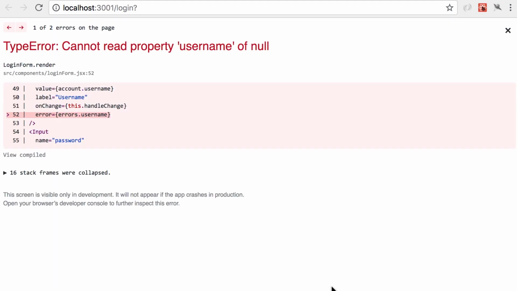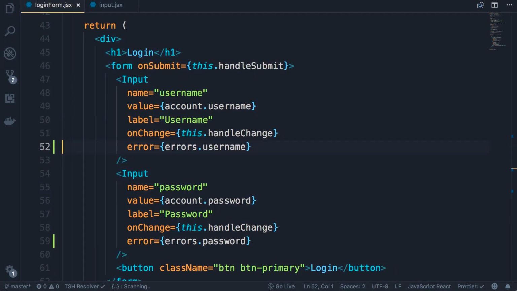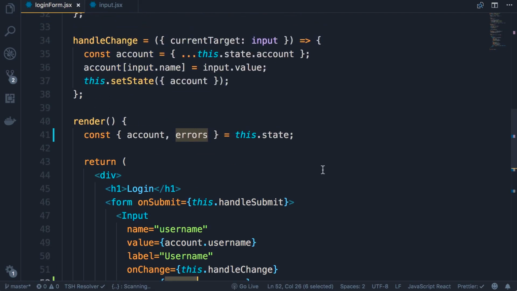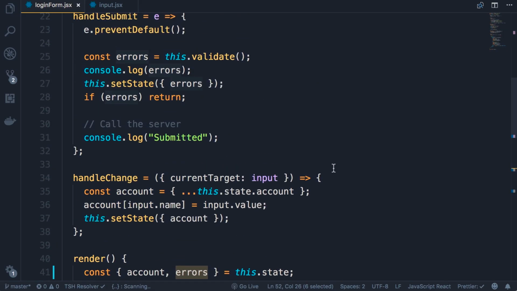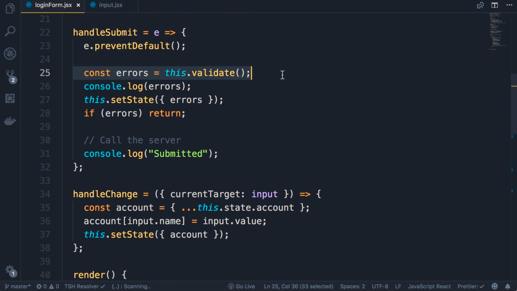Submit. Oops, we got an error. Cannot read property username of null. And this happened on line 52. We can click here, and this takes us straight to the code. So here, we try to access the username property of null. The reason this happened was because in our handle submit method, this is where we call our validate method. If we don't have any errors, this errors is going to be null. So we set the state, and that's why we got this runtime error.